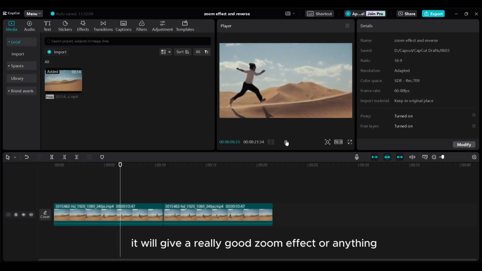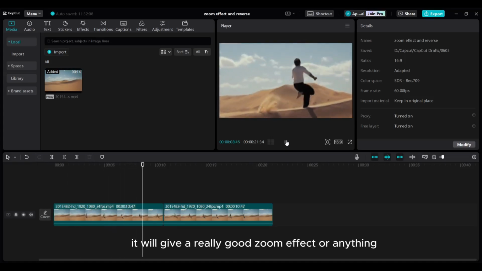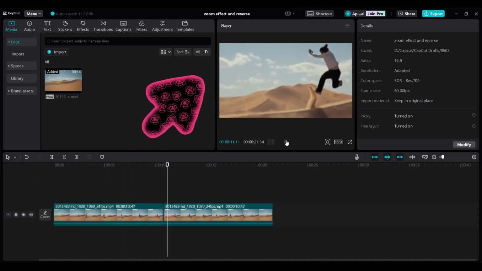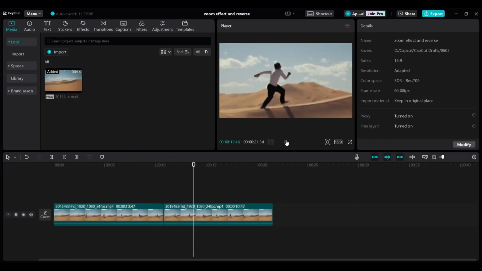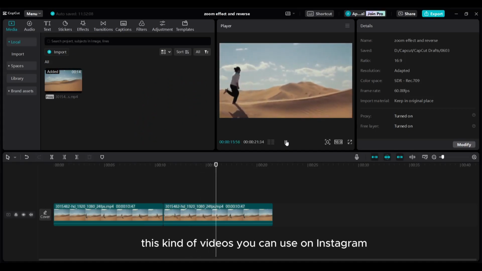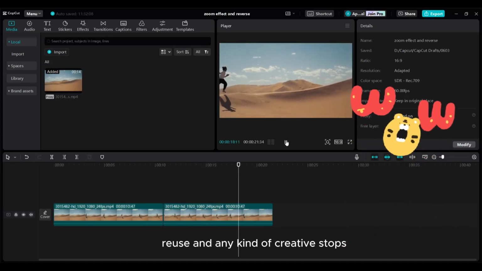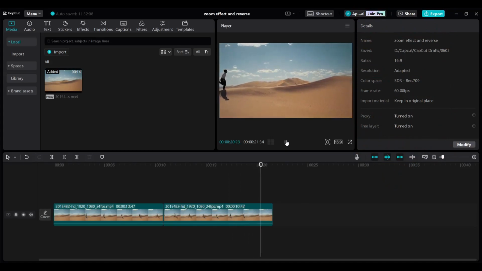It will give a really good zoom effect to any clip. This kind of videos you can use on Instagram, Reels and any kind of creative stuffs. It looks really nice.